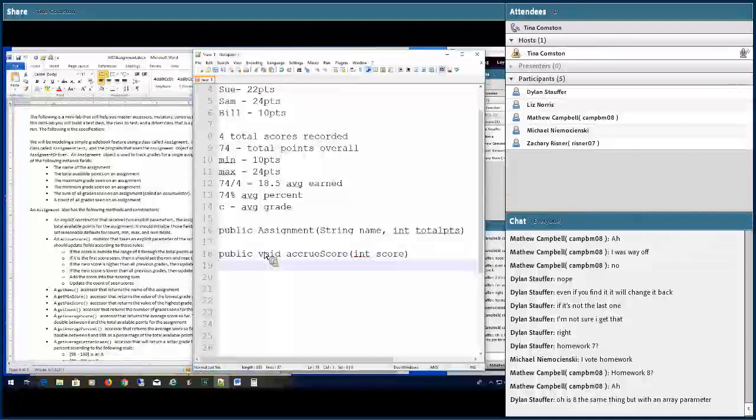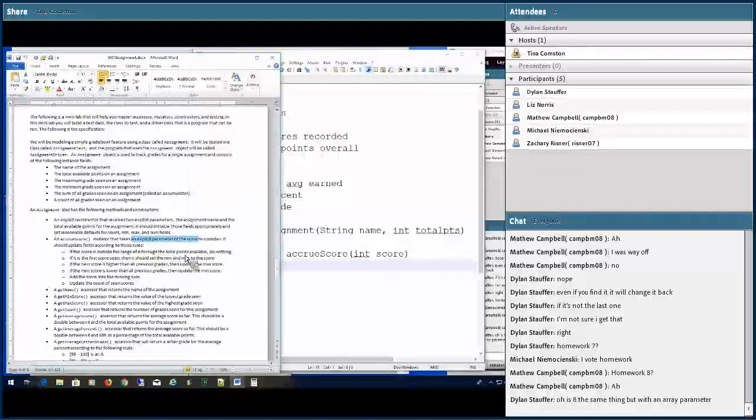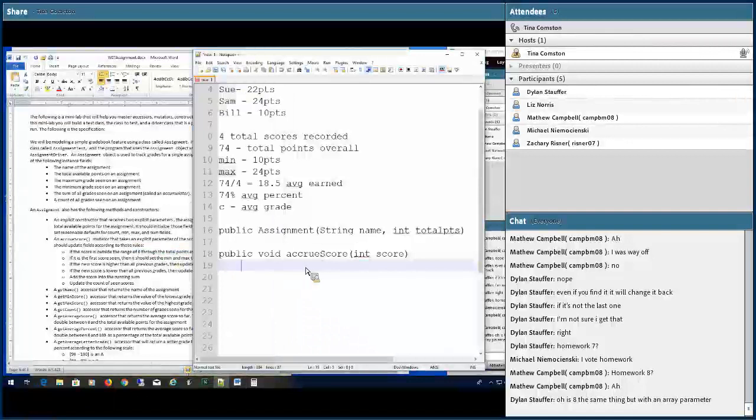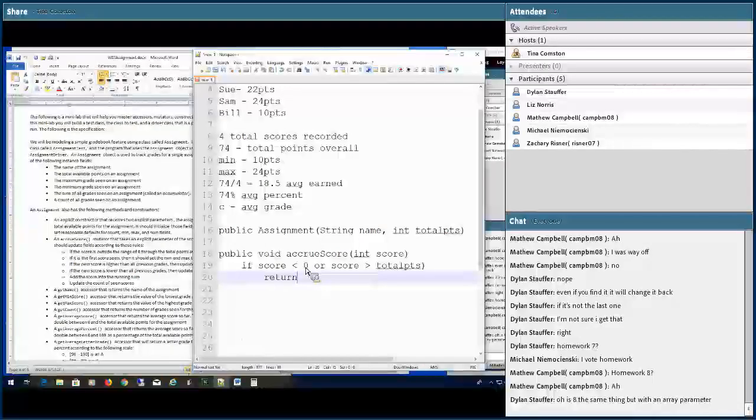Now we've got to do these 5 or 6 things. If the score is outside of the range, so it needs to be in the range 0 up through and including the total points, we're not going to do anything. So if the score is less than 0, or the score is greater than our total points, then we're just going to return, doing nothing at all. Just return. Nothing is happening.